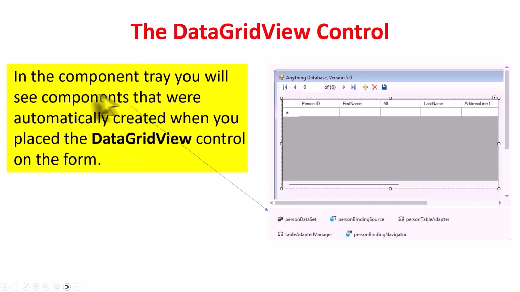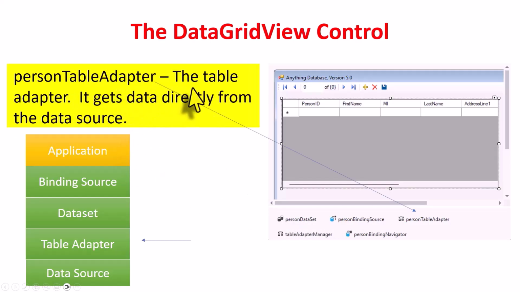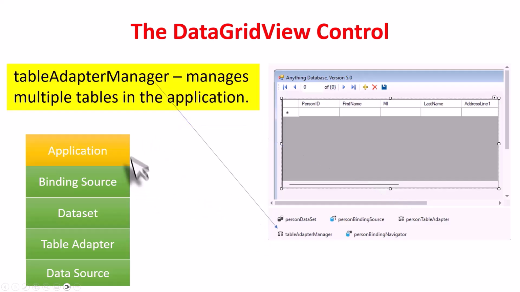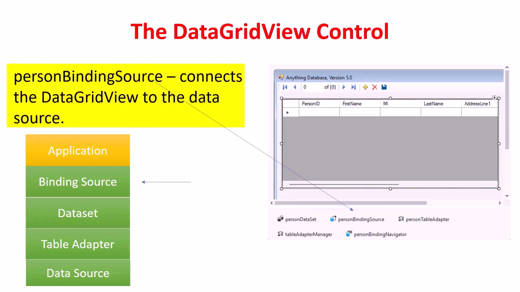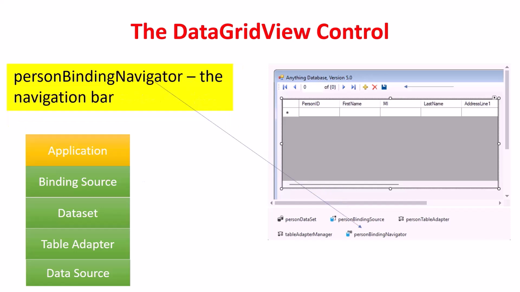And then in the components tray, you'll see the components that were automatically created when you place the data grid view control in the form. And I just showed you those: person data set, person binding source, person table adapter, table adapter manager, and the person binding navigator. You don't have to worry about these things. They're just there for you. The person table adapter is the table adapter that gets data directly from the data source. The table adapter manager manages multiple tables in the application. The person data set is a copy of the table from the table adapter in memory, like the array I've been talking about. The person binding source connects the data grid view to the data source. The person binding navigator, the navigation bar.